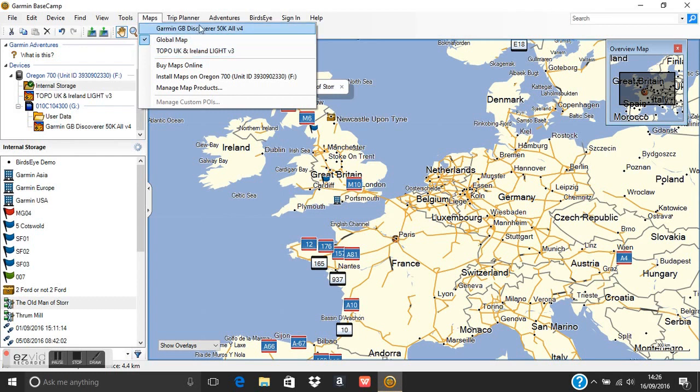You don't see your bird's eye maps. Anyone who's downloaded bird's eye maps onto your GPS, you won't see them from this menu. We will be covering that in later training videos on bird's eye mapping.